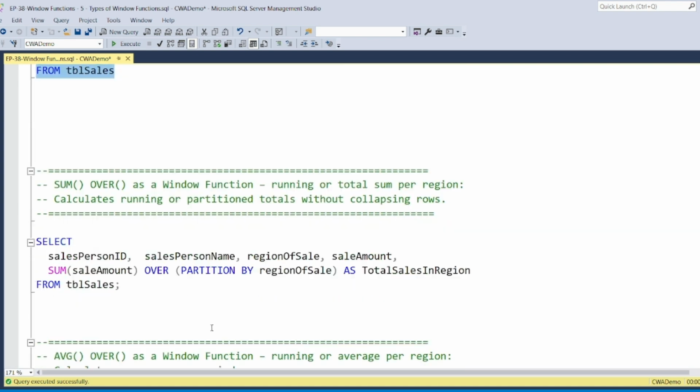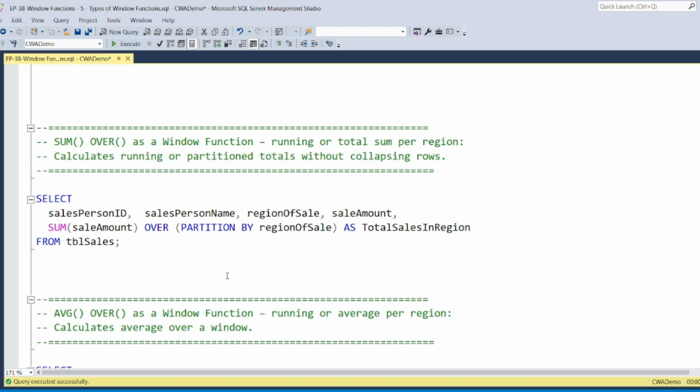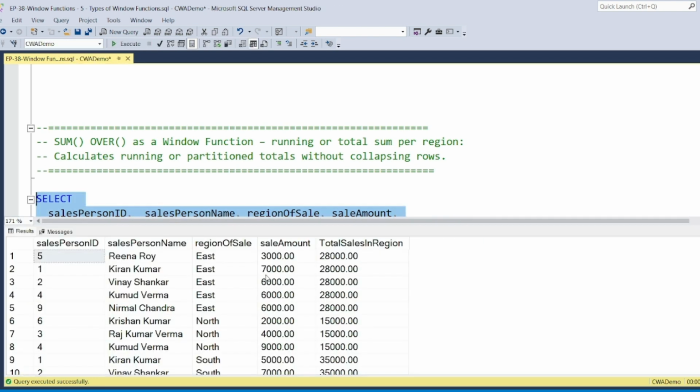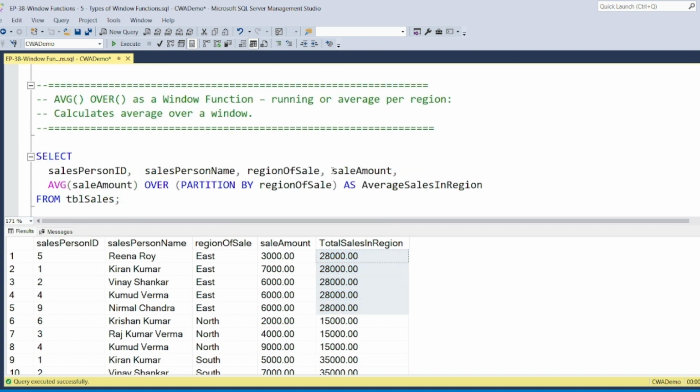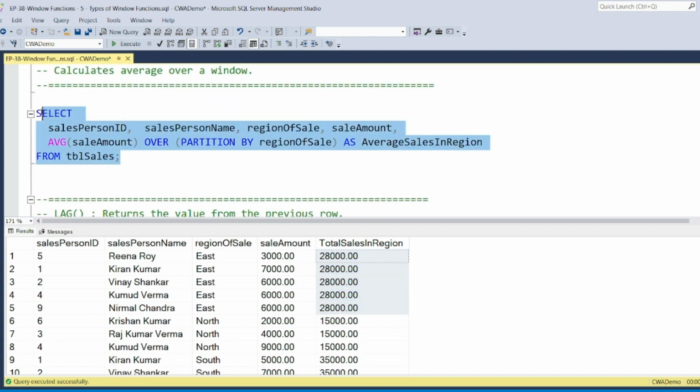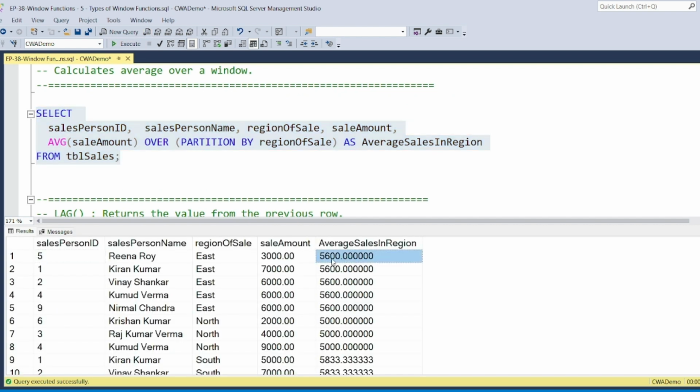Next is sum over. We can find the running total or running sum over the values. You can see here the total of east is 28,000. So east is this, and if you calculate the sum of this, it becomes 28,000. So it is showing the sum over. Next is average. It will show the average of the group. You see this, the average is this much. If you calculate for all of east, the average becomes 5,600.